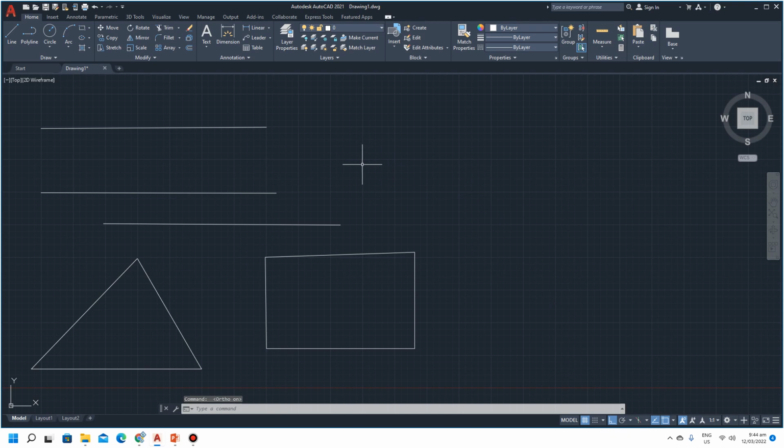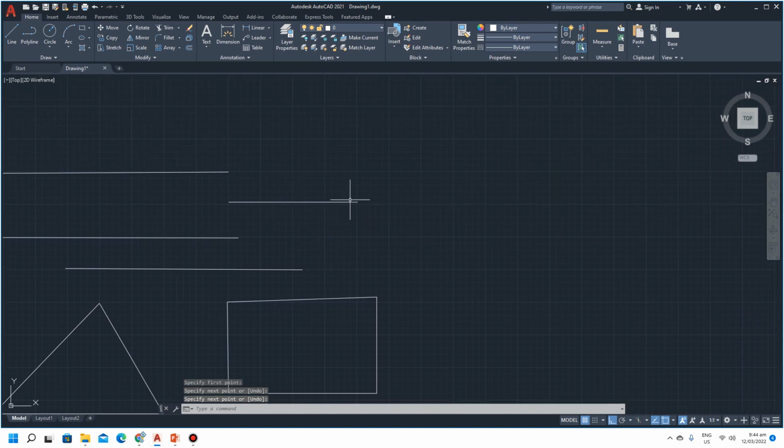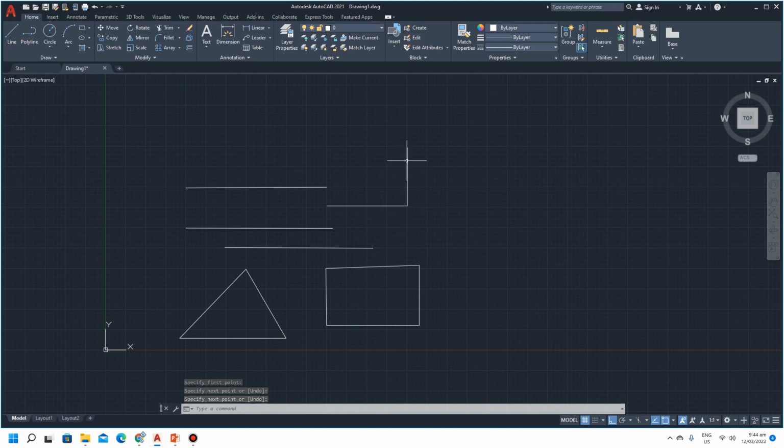Okay, so since I have activated my ortho mode, as you can see, if I am going to create a line, if you can observe, even if my cursor is not in line with my first point, the line is still in straight line. So that's how ortho mode works. It makes your line straight even if your cursor is not aligned with your first point. So if you are going to create a straight line, it is advisable for us to use ortho mode.